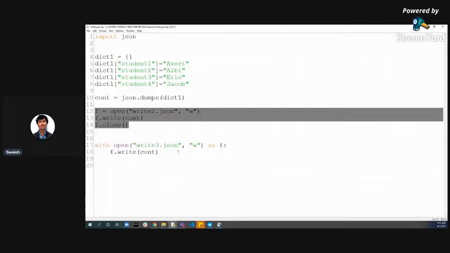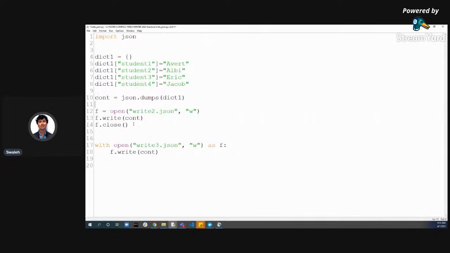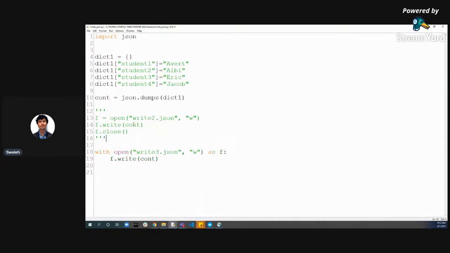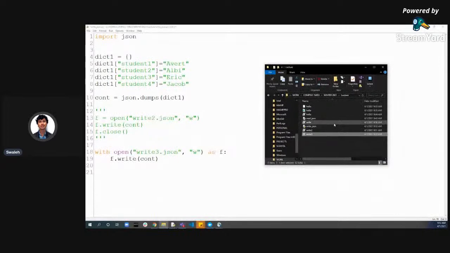So if you don't understand either of these methods for opening up files, just let me know and we can talk about it in more detail. And then the last caveat I guess I should mention is that all of these files, by default, Python assumes any file you specify is in the same directory as our program. So we have our program write_JSON, and all of the files are in the same directory.